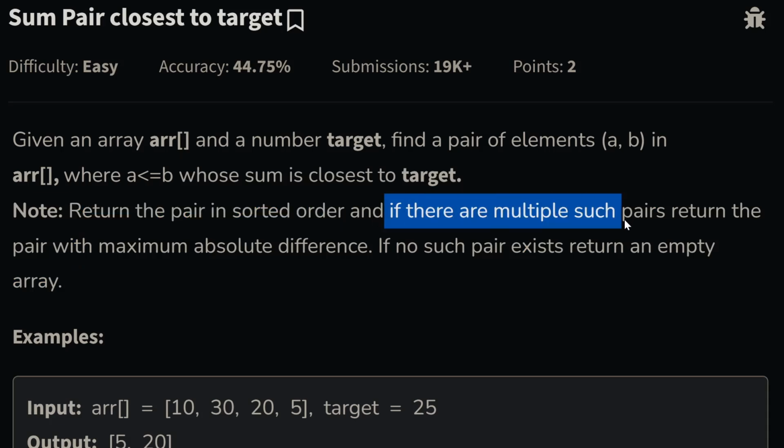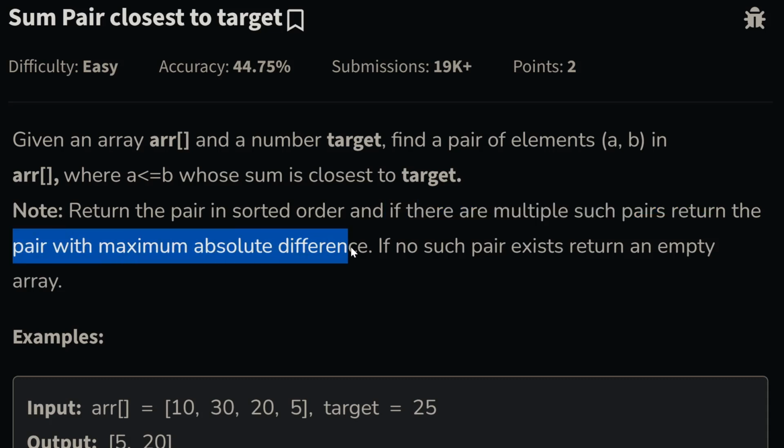And if there are multiple such pairs, we need to return the pair with the maximum absolute difference. So let me give you an example.